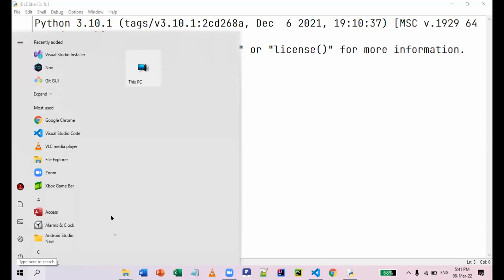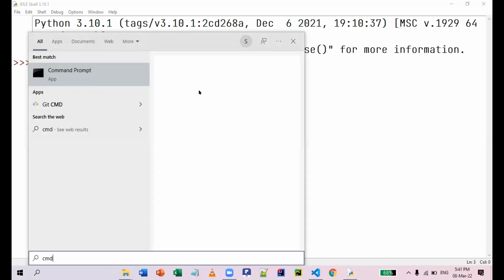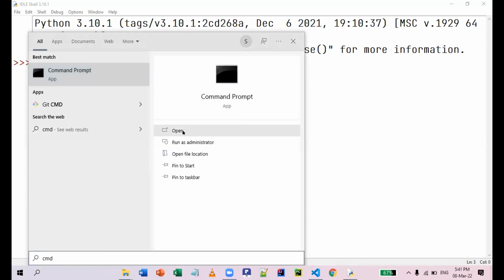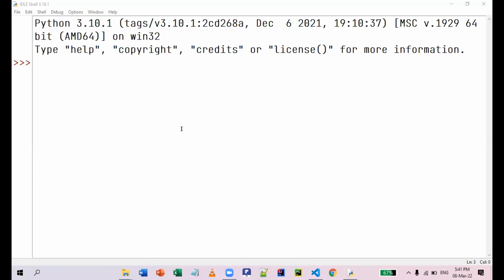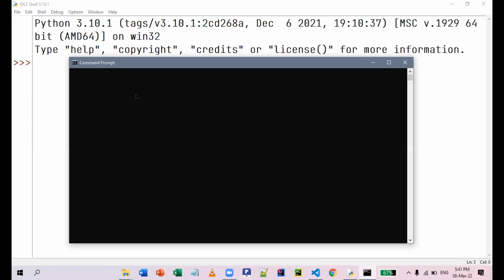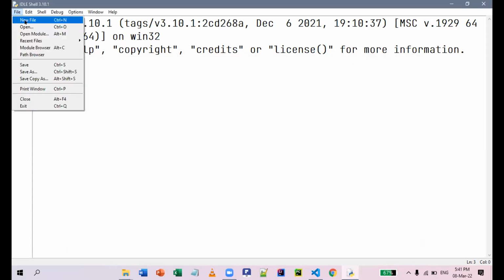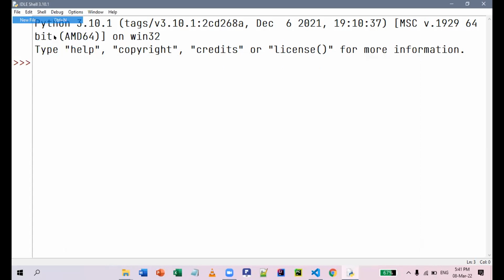Directly go to cmd, open it and type pip install tk. It will automatically install the tk library. First, I will teach the basic program, like how to create a root window.